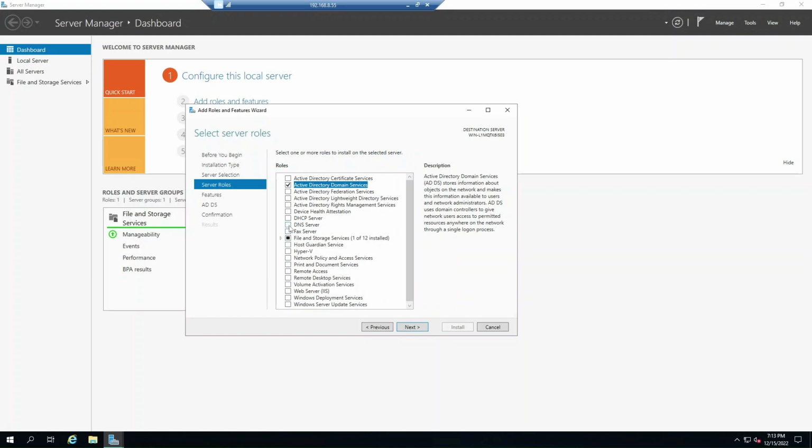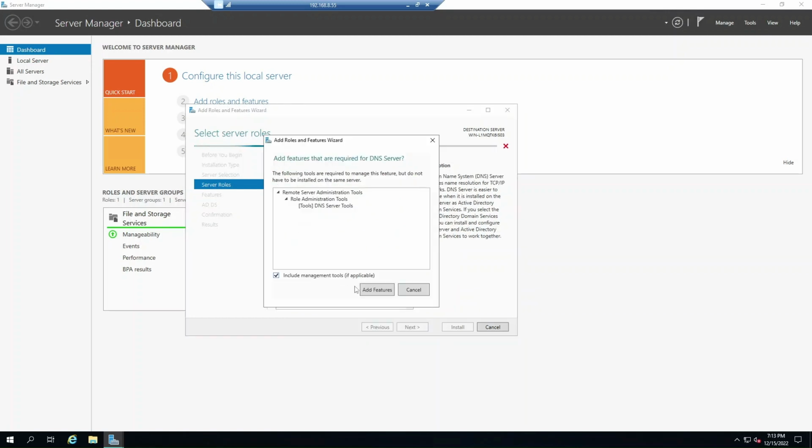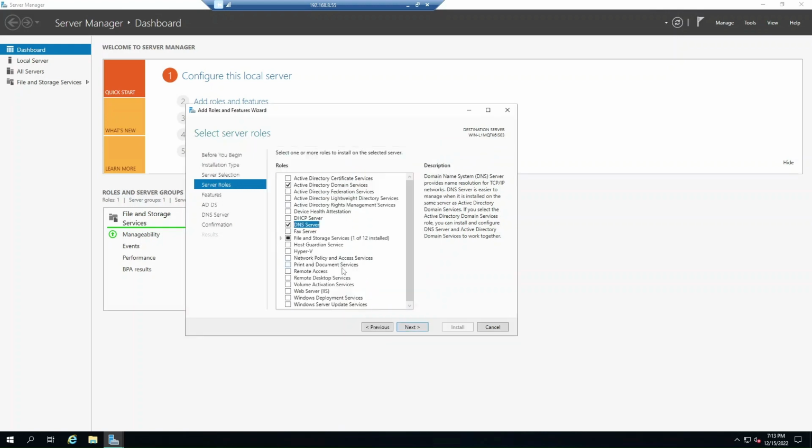And then we're also going to add a DNS server. We're going to add features for that. And that should be it for the Active Directory Users and Computers part of this lab environment. That should be all you need for this. The main reason we're doing the DNS server is when we connect our Windows 10 machine to the domain. So we'll click next on that.